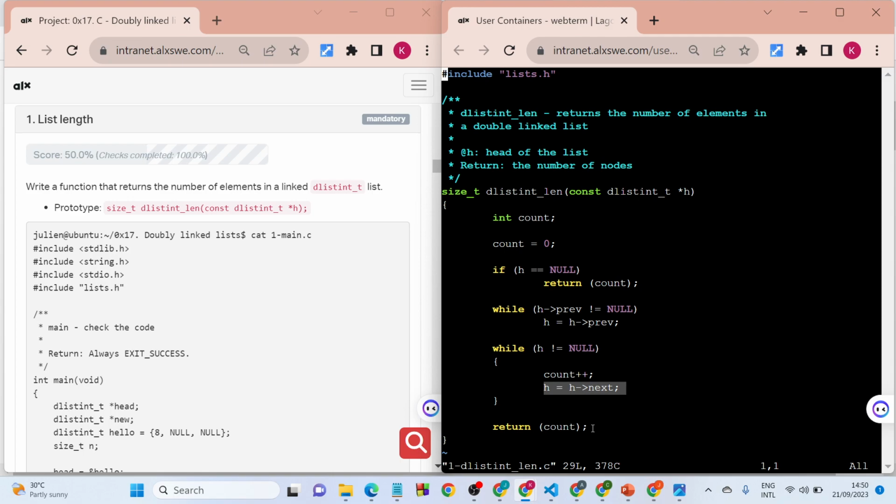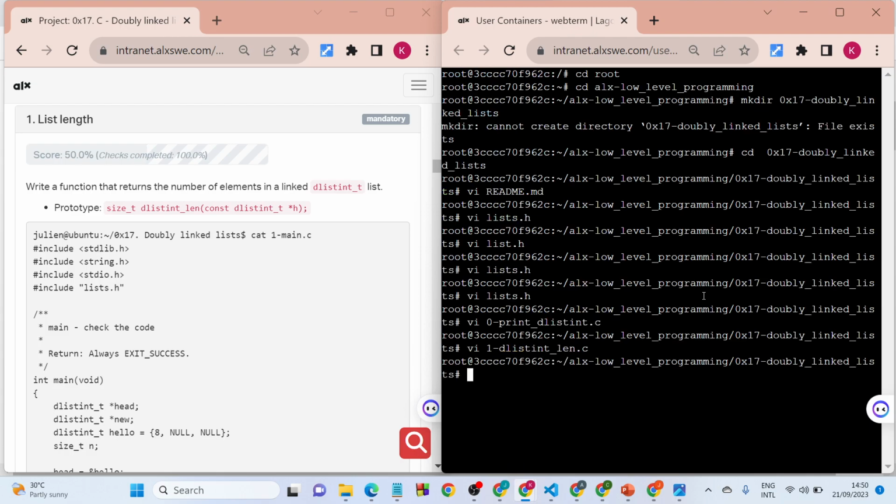Then at the end of the day, after the count, the function will finally return the count variable, which now holds the total number of nodes in the doubly linked list. So that will help you return the number of elements, or count the number of elements in the linked list. So that is that for that. Once you're done, you could do your shift colon wq to save and quit.